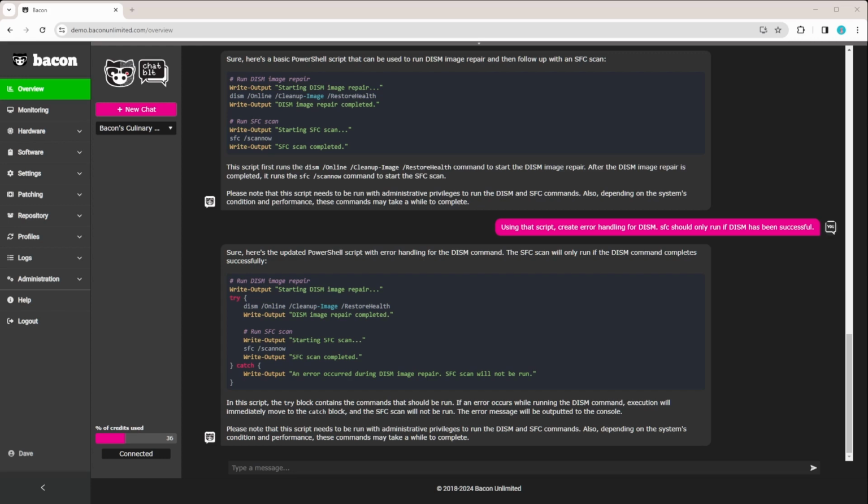Now, next up, let's take a look at more of an issue. So in this case, I want to give it a scenario, and I want to ask it for a script to fix the problem. So the general fix is to delete the .bak and then have them re-log in. So here I'm looking for a script that'll fix that for me.